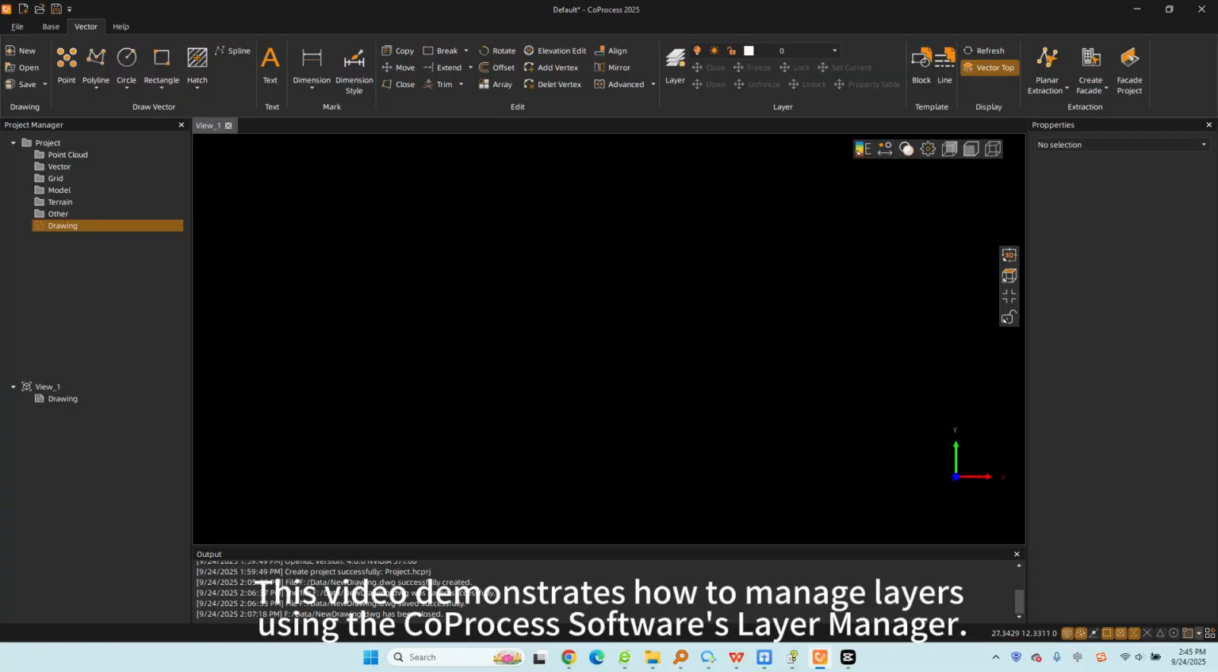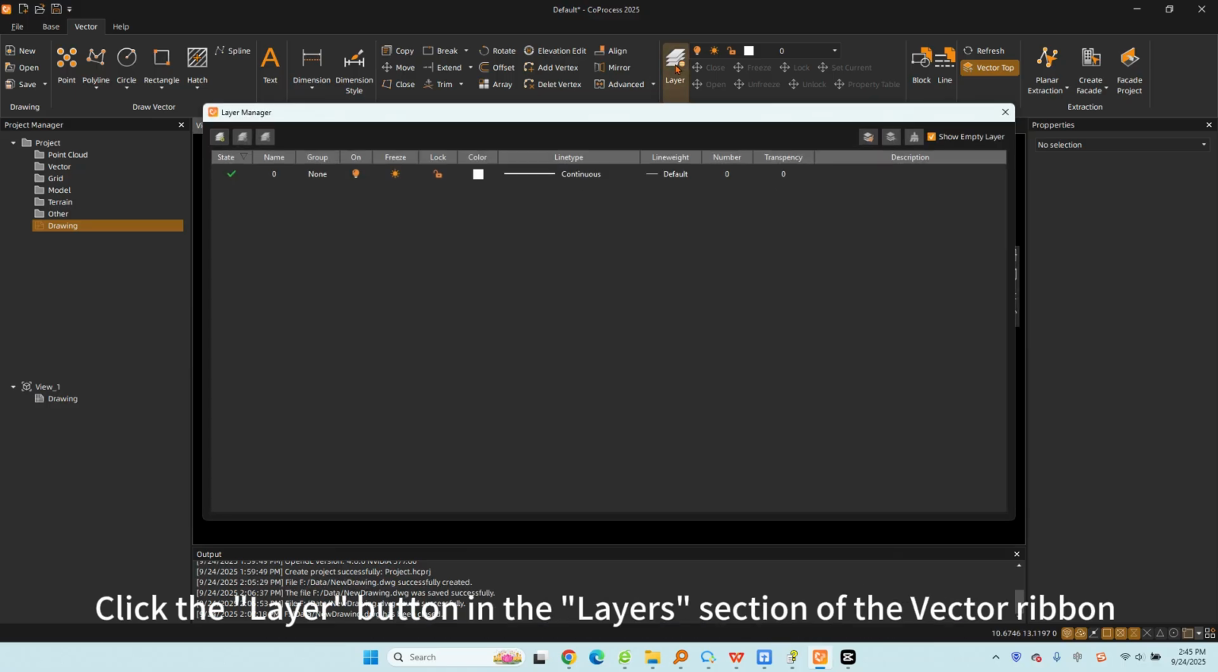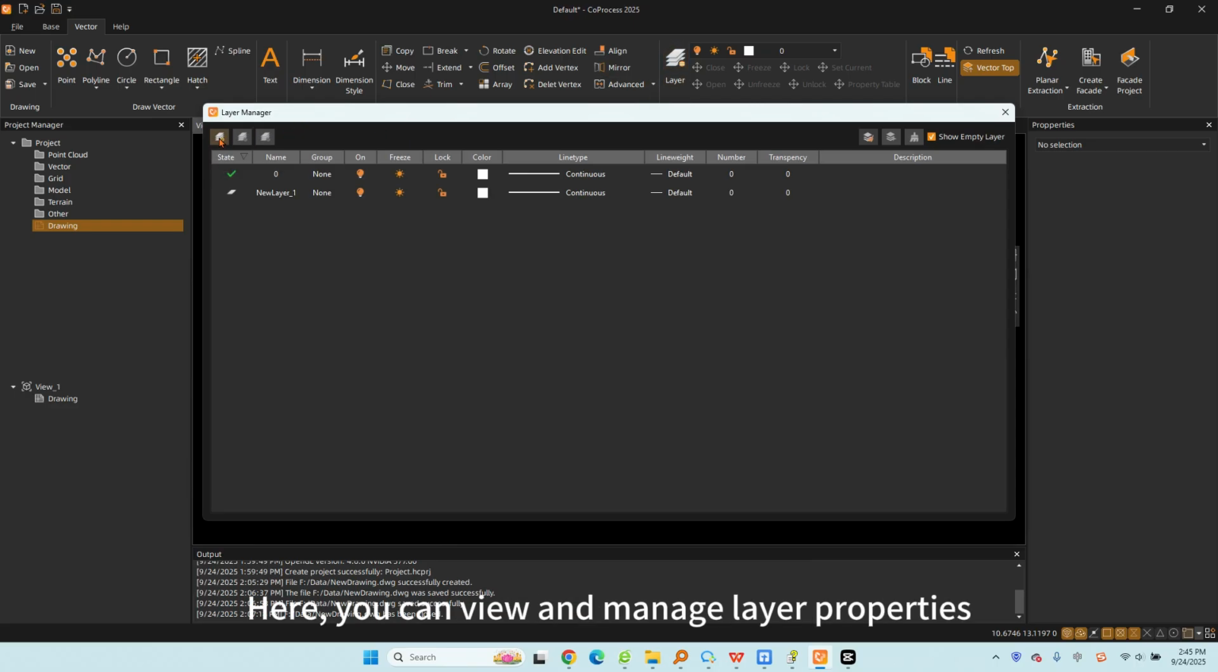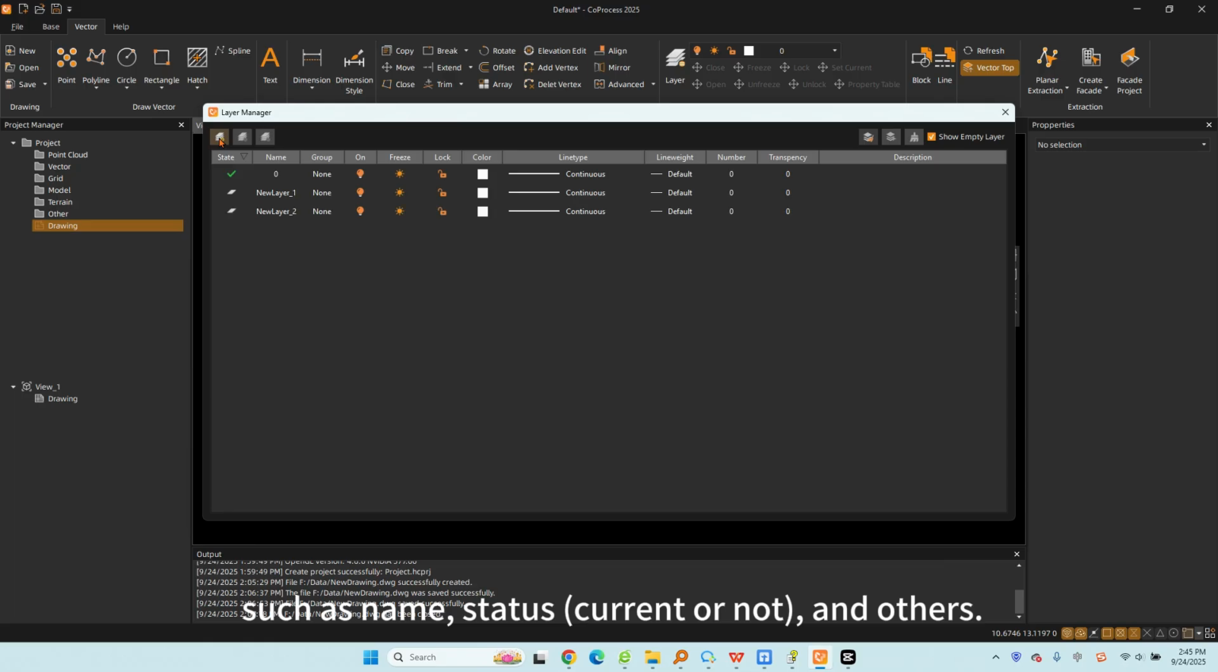This video demonstrates how to manage layers using the CoProcess software's Layer Manager. Click the Layer button in the Layers section of the Vector ribbon to open the Layer Manager dialog. Here, you can view and manage layer properties such as name, status (current or not), and others.